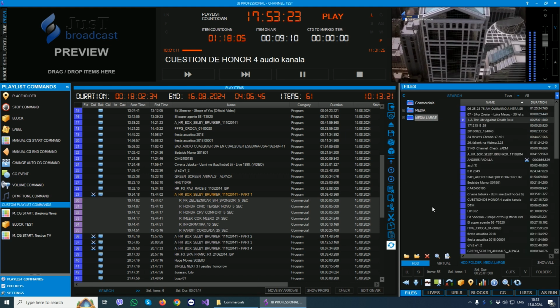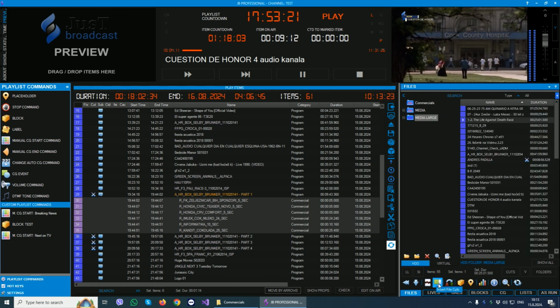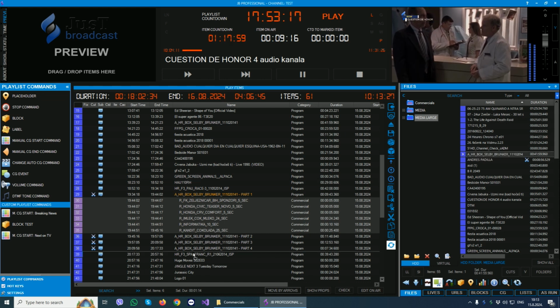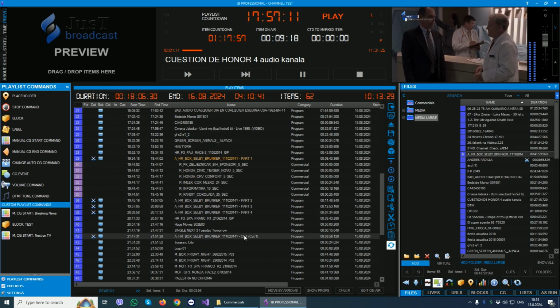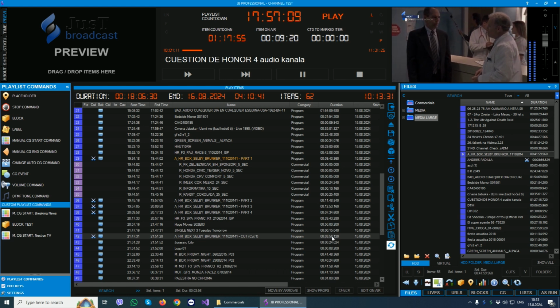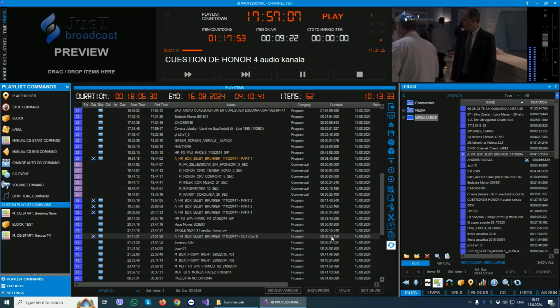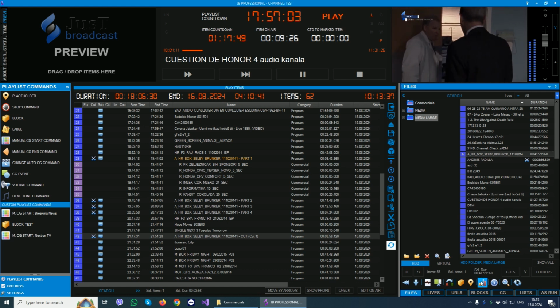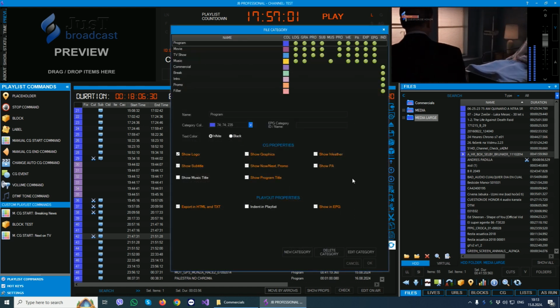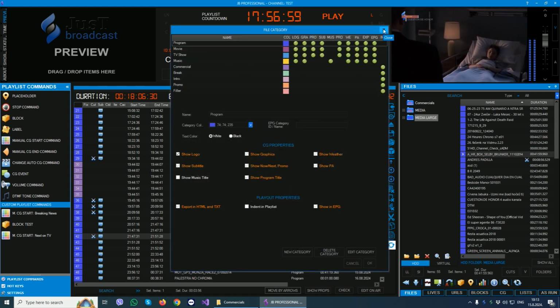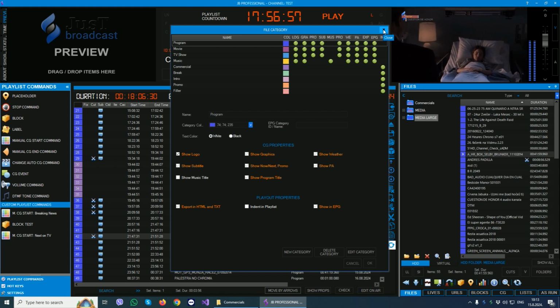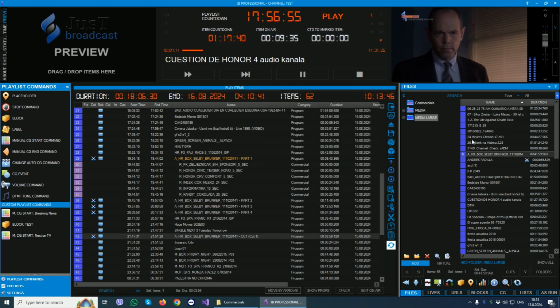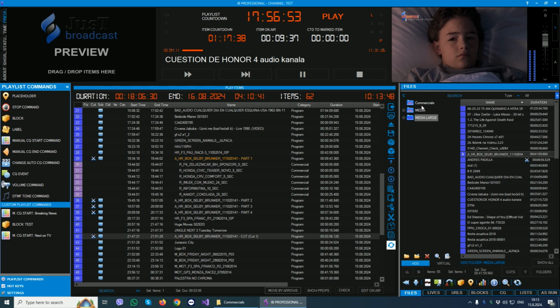Same procedure is to add cuts. We just click this button, insert file cuts, and again when we drag and drop a file, you can see it adds a cut of 3 minutes and 56 seconds. If you have multiple cuts, it will also add them here. And also here you can enter the category window and set everything you need for each category or create a new one.